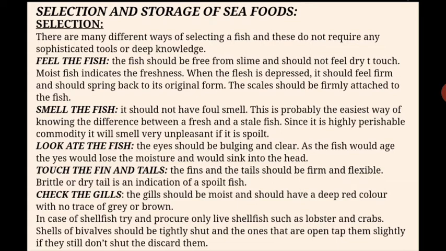Next one is touch the fins and the tail. The fins and the tail should be firm and flexible. A brittle or dry tail is an indication of a spoiled fish. Next one is check the gills. The gills should be moist and should have a deep red color with no trace of grey or brown.